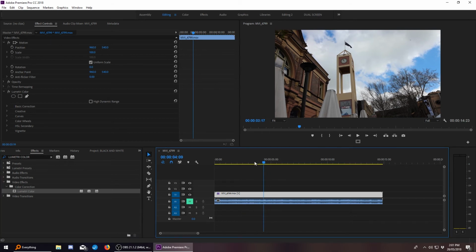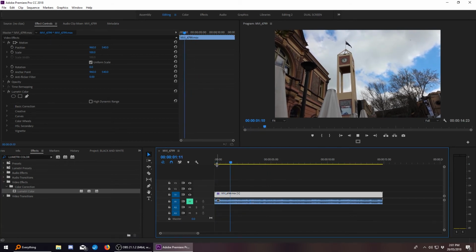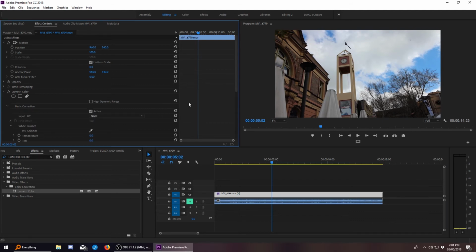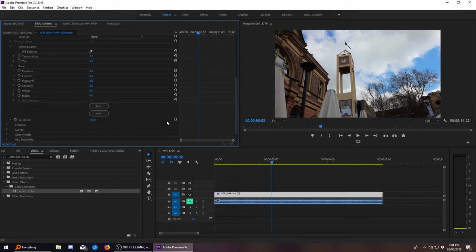So now if we watch it, you'll notice nothing happens because we haven't made any changes to the effect. But that's okay. So now go into the effect controls up here. Go down to basic correction. Scroll down to saturation. See, it's 100, bam, 0. 0, and look at that, black and white.